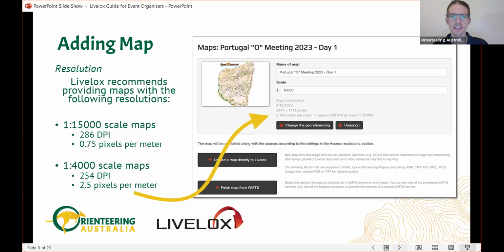In the light grey, you can see you've got some details about what the resolution of the map is. There's some guidance that Livelox gives us. So for a 1 to 15,000 scale map, it should be about 286 dpi, or about 0.75 pixels per meter. If you're doing a sprint map, so 1 to 4,000 scale maps, in order for it to be clear enough, but not have such a large file that takes ages to load, they recommend about 254 dots per inch or 2.5 pixels per meter.